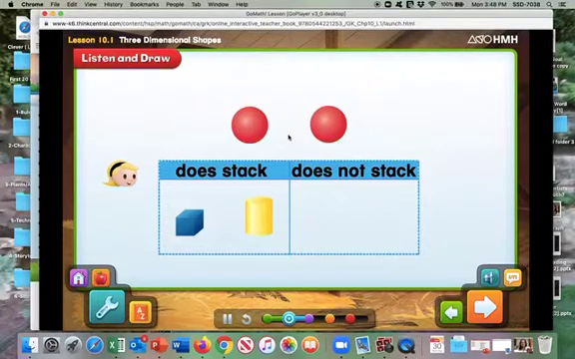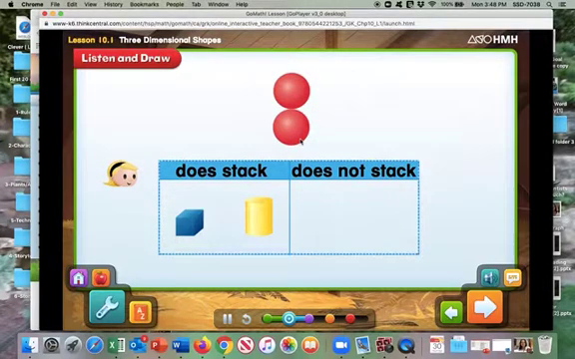Can 2 spheres be stacked? So spheres are curved all the way around. If we try to put 2 spheres on top of each other, will they stack? Think. The answer is no. No, they don't have flat surfaces. Click to move a sphere to the sorting mat.